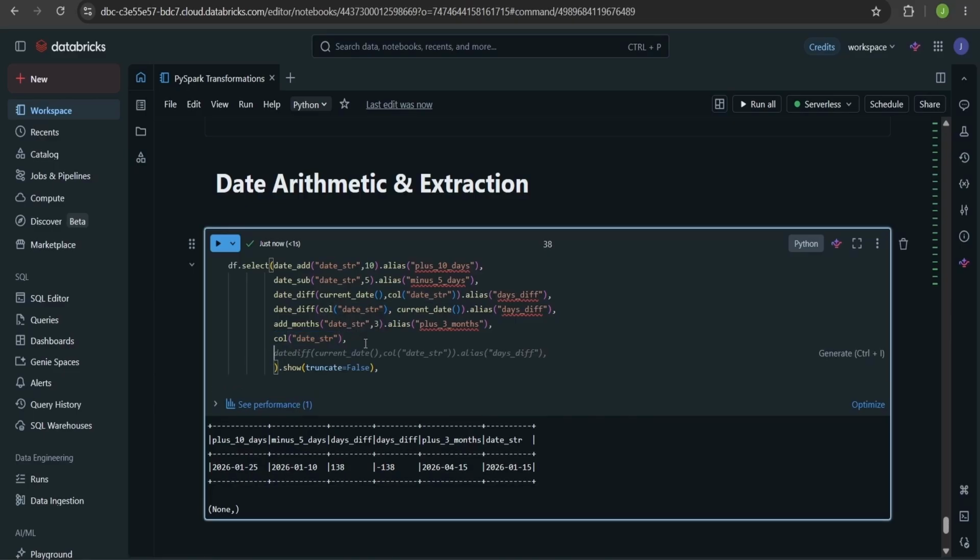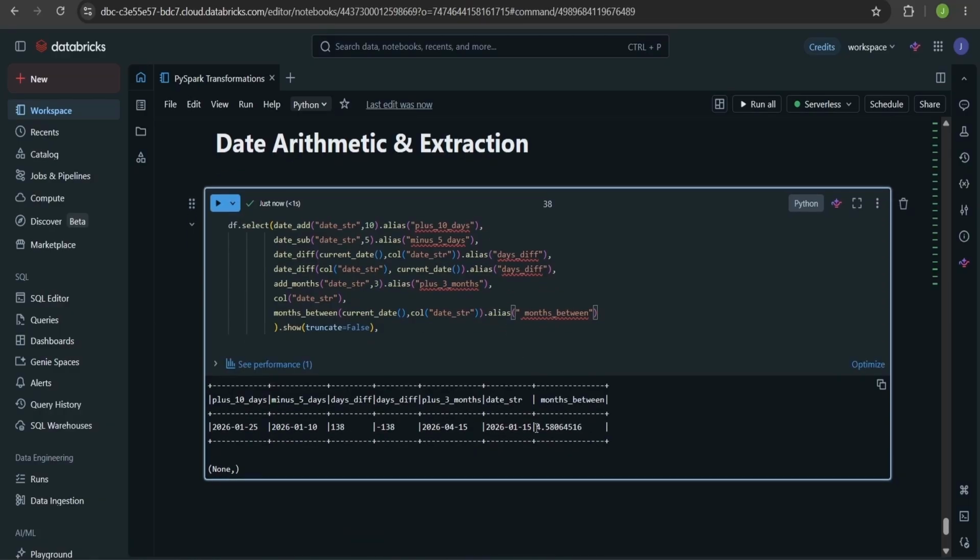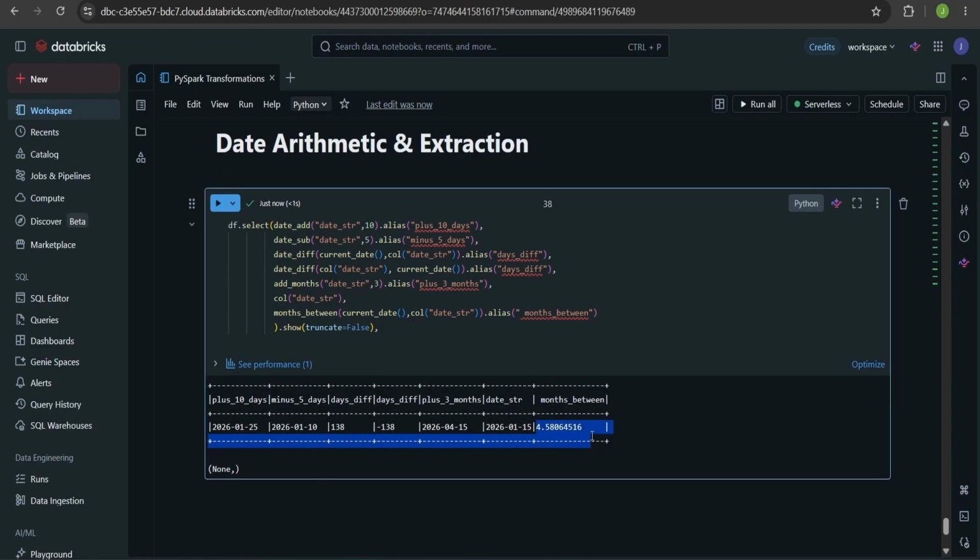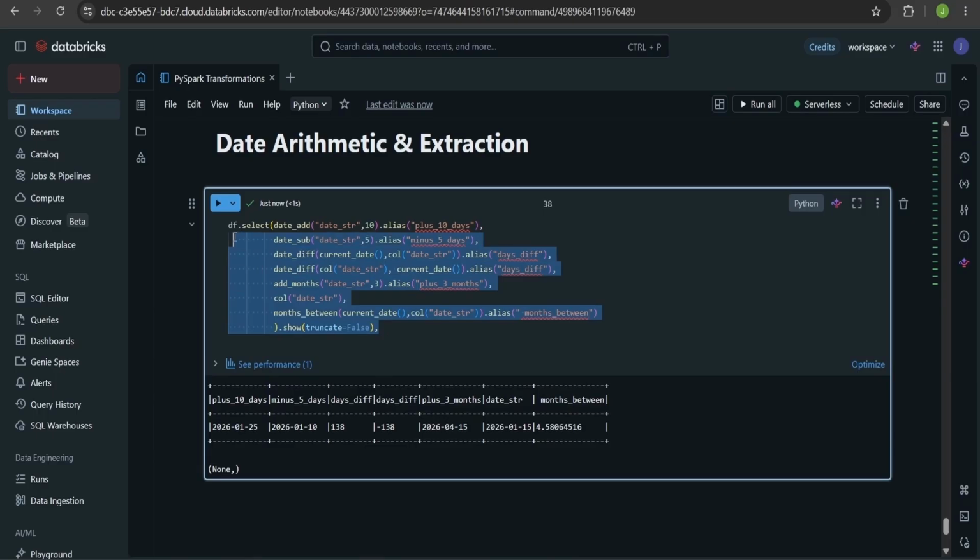Okay. Last function in this category of date arithmetic and extraction is months between. Months between, again, it will calculate the months between the two dates. So here I will just mention whatever is mentioned here, current date and my date str, and I will name this as months between, and let's run this as well. And see, guys, it had given me the months between the current date and my date str. This is how you can work with date arithmetic and extraction functions.